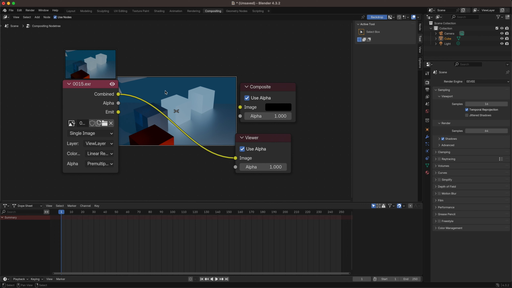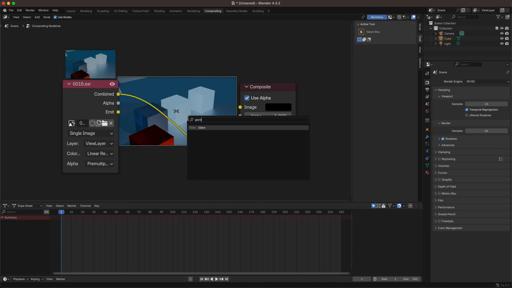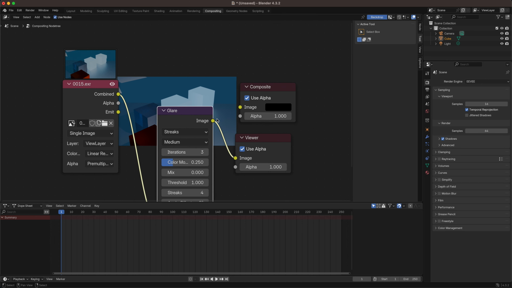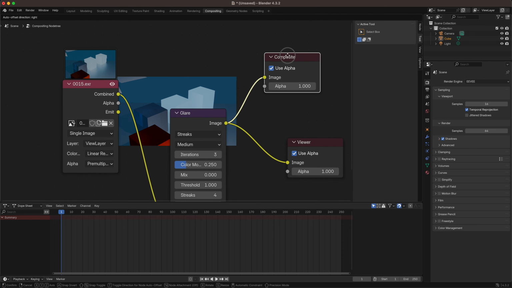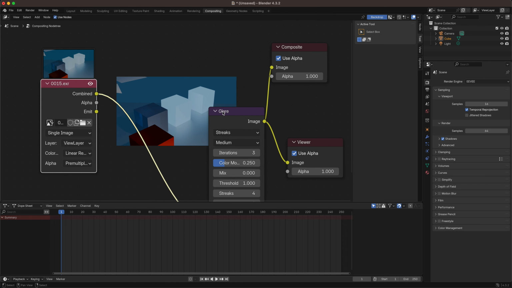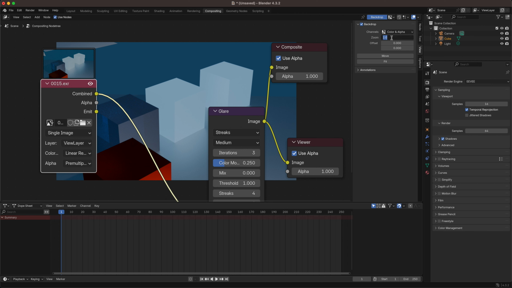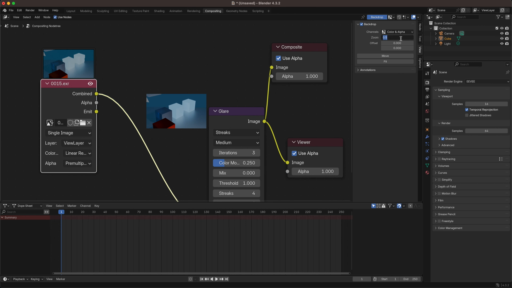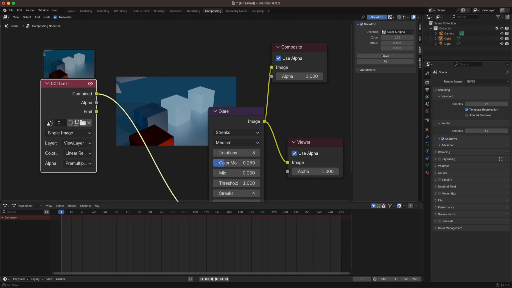Now I need to add a glare node in between these. So Shift A, and I'm going to search for glare. And I'm just going to connect also from image to image. And I'm just going to move these off to the side. I do want to mention for the viewer that we're looking at, if we go to the view options in the N tab, so just N to toggle that open and close, I can zoom this in or out, so I can make it bigger or smaller depending on what's helpful to see. I can also move it around to another location if I'm not happy with the location.